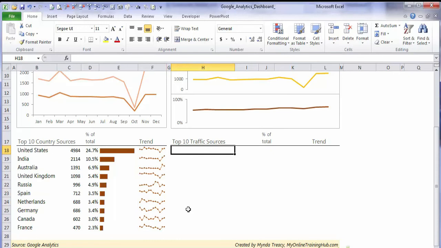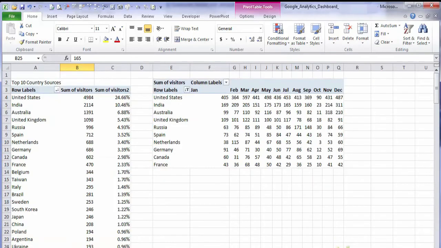Okay, all we need to do now is rinse and repeat for the top 10 traffic sources. So the simplest way to do that is to copy this sheet. So I'm going to hold down Control and then click and drag to make a copy. You can see there's a little plus in the sheet symbol. I'll rename that source pivots. Okay, top 10 sources.